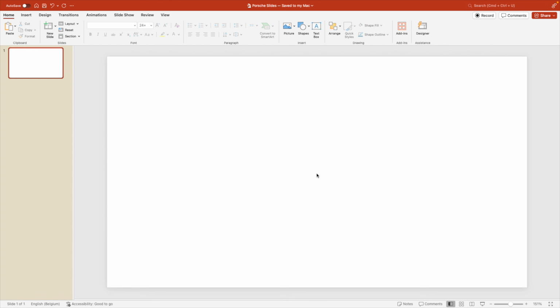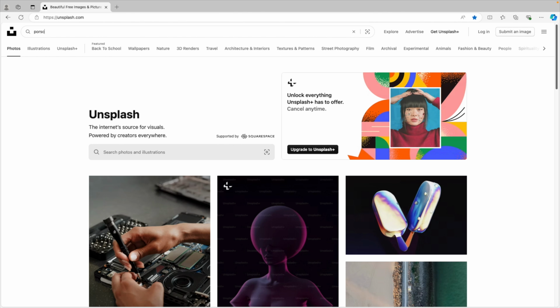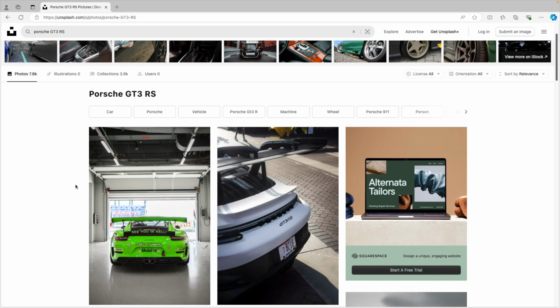And for this presentation, we're also starting from a blank slide. Now, first we want to get the images. So we jump into the website called Unsplash, and here we can find a lot of images. Let's, for example, look for a Porsche GT3 RS, see what we can find. This gives us a lot of images.